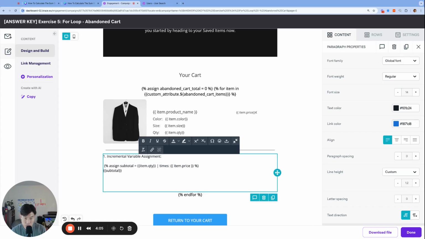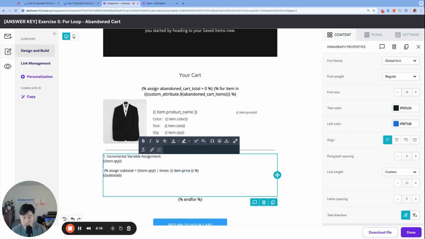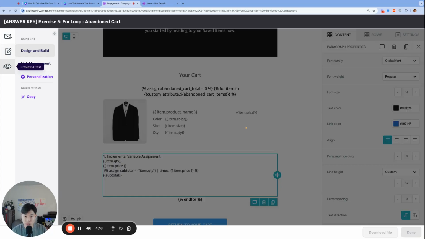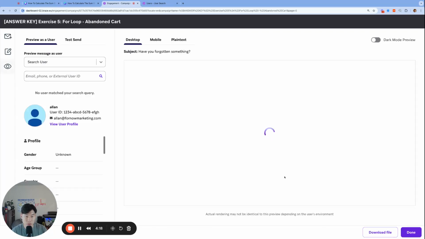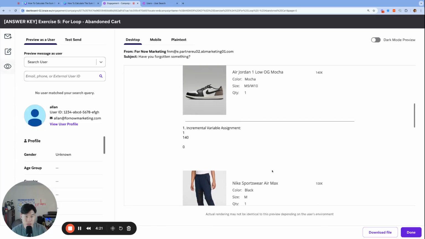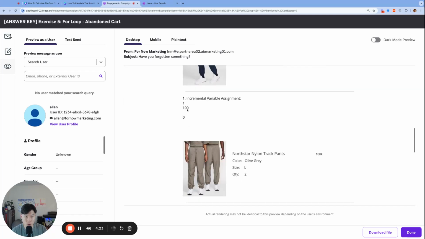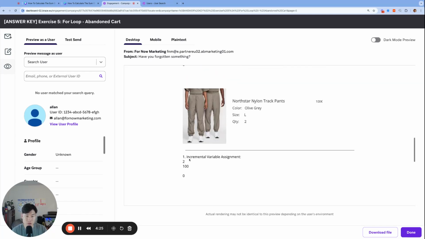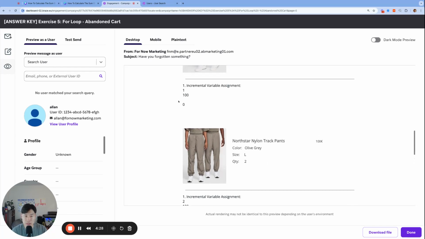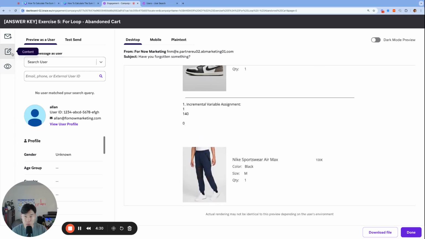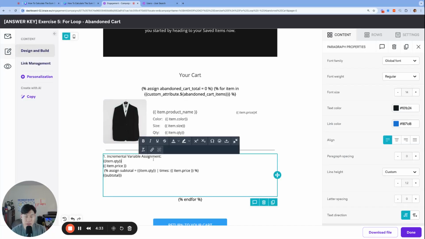So what I want to try is to first just render each variable that we're using and confirm, are we seeing everything correctly? If we do this, we should hopefully see some numbers. So we see 1, 140, great, 1, 100, great, and then 2, 100. We're supposed to multiply these 2 numbers and then store it in a variable called subtotal. Great. Let's try this. This might be a simple fix. Assign quantity equals item.quantity.